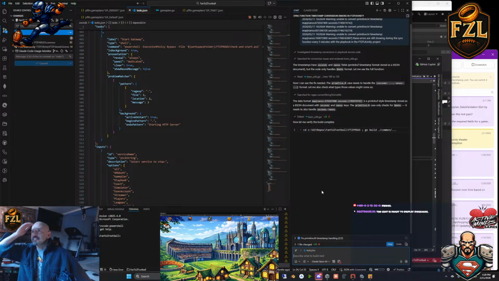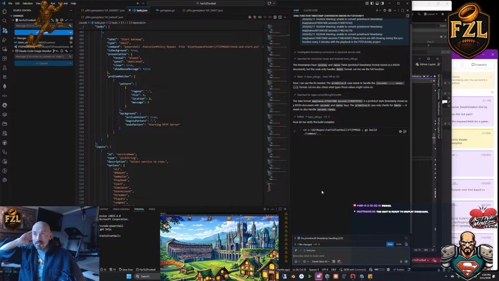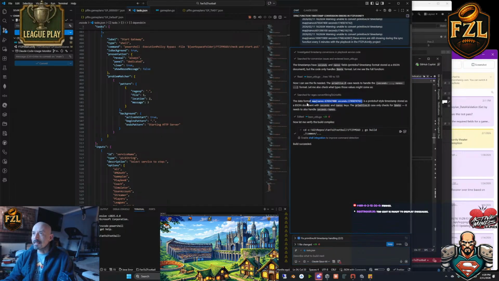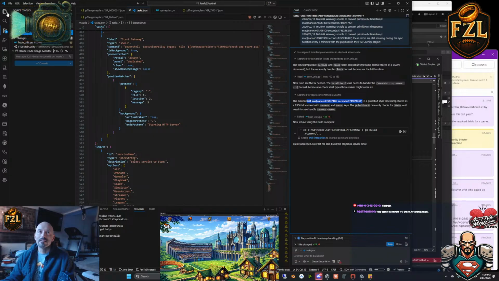Now I can see the fix needed. The primitive memory case handles the seconds and nanos format. Let me also check what type of values might come as the date value, blah, blah, blah, blah. Oh, I hate that. Why does it do this? I hate this. This is stupid date processing. What am I going to do with that? I can't even read that. I wish it would never show that.